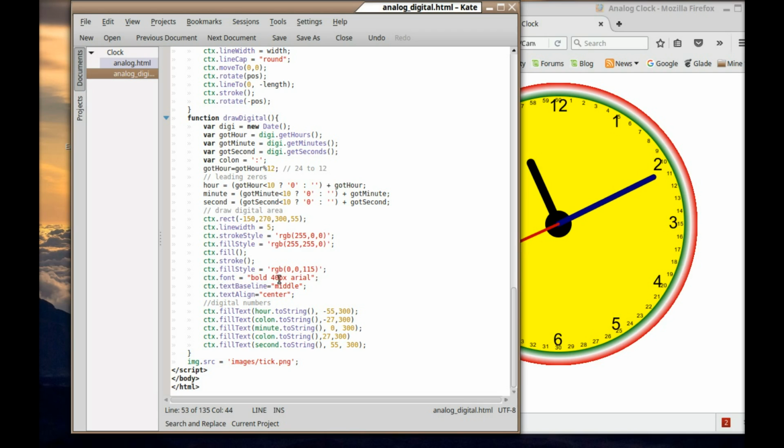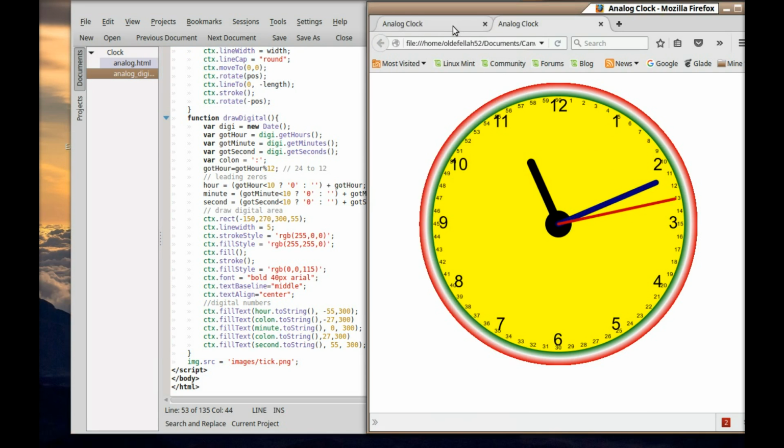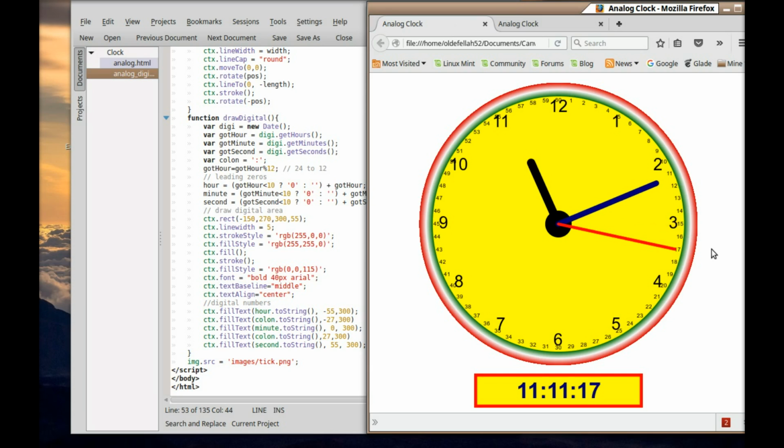Our font is bold, 40px Arial, so the bold's a bit new. All that other stuff's exactly the same. And then we put in our digital numbers. Fill text, out to string in that spot, the colon, the minute, the colon, the second, in those spots. Okay, all these numbers sort of match each other. You just play around with those numbers to get them right. That's what I did till I got it positioned exactly where I think would be a good spot. Alright, so if you get all this happening and there's no mistakes, you will finish up with that at the bottom. And as you can see, it's ticking over beautifully. And the leading zeros do work because I've checked them. And that's it.